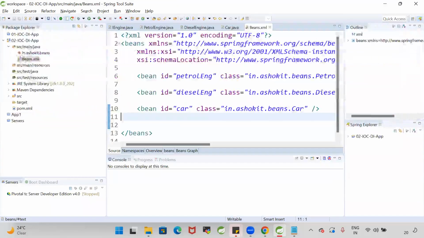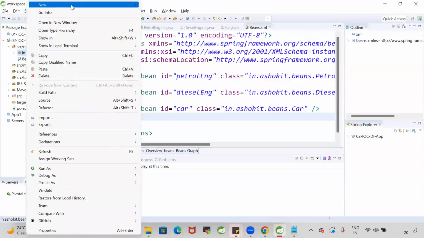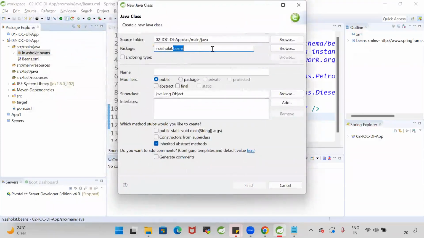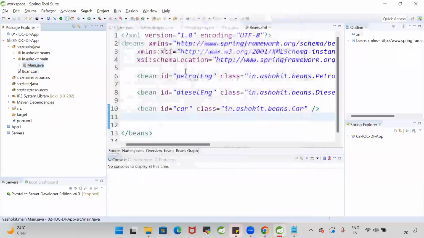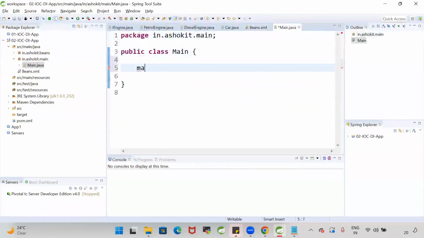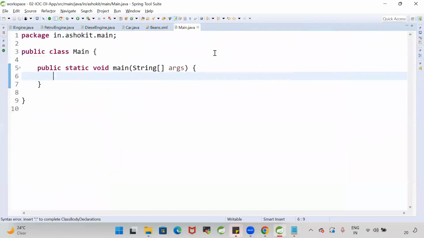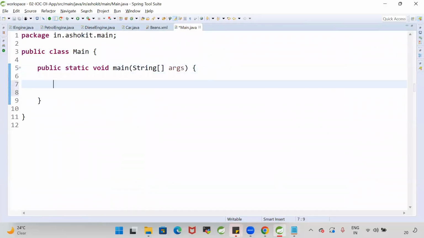Now let me start my IOC container and check the behavior of the IOC. In in.ashokit.main, let me go for a main class. Inside this main class, I'm writing a main method. I want to start the IOC. How many ways can we start the IOC? We have two ways available.